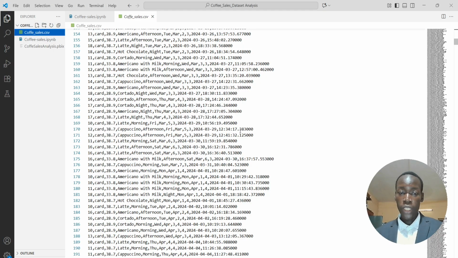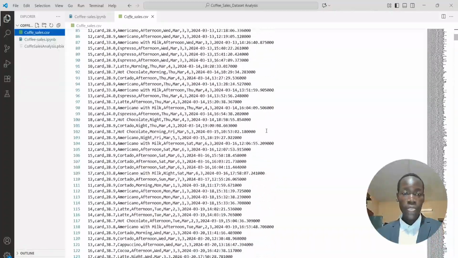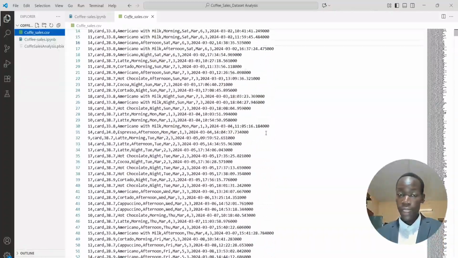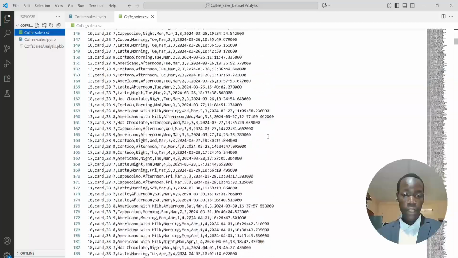So without wasting much time, I just want to show the dataset itself. Just in the background, as you can see, this is the dataset. It is a coffee sales dataset in a CSV file. As you can see, this is the CSV file, comma separated values.